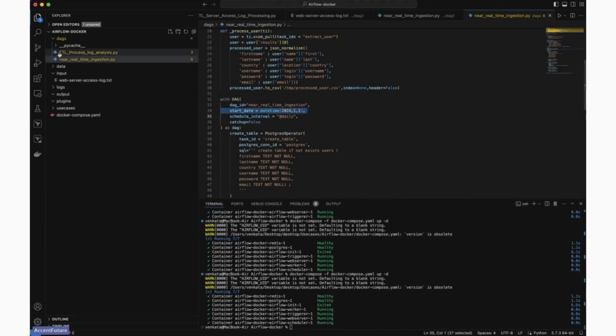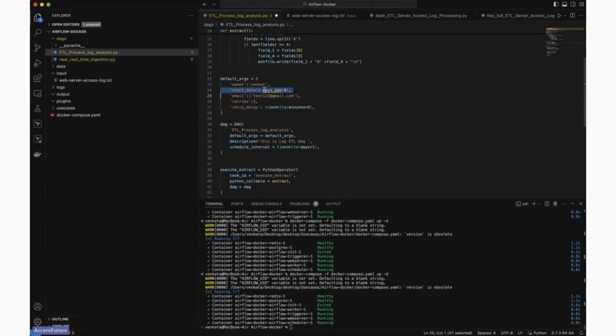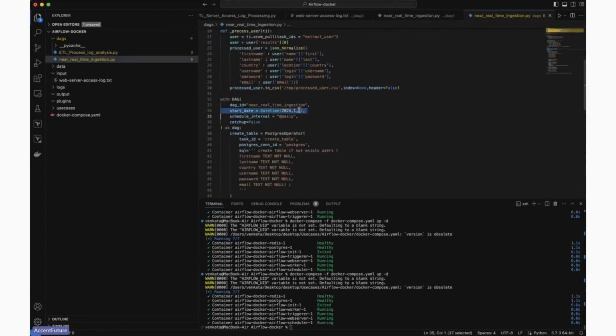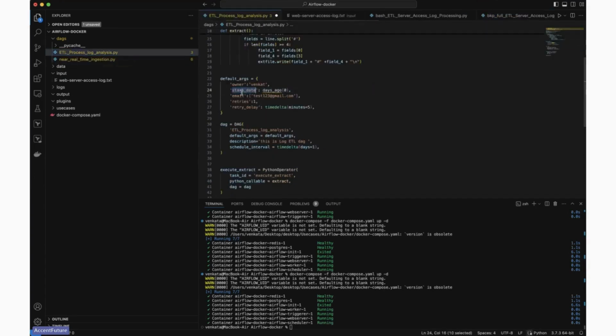I'll just copy paste the same date here. So basically, the problem is this is not taking my system's current time, so it is not consuming. So I'm just calling it manually. So you just use this. So now it can take.